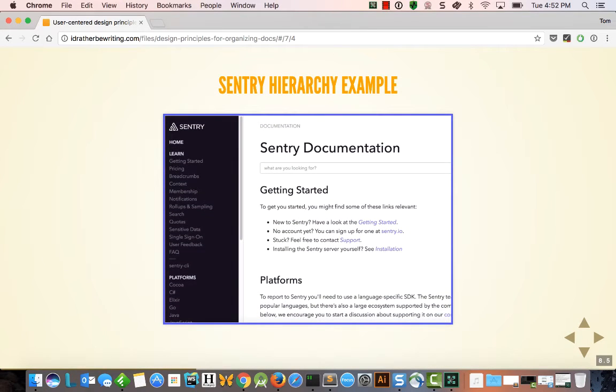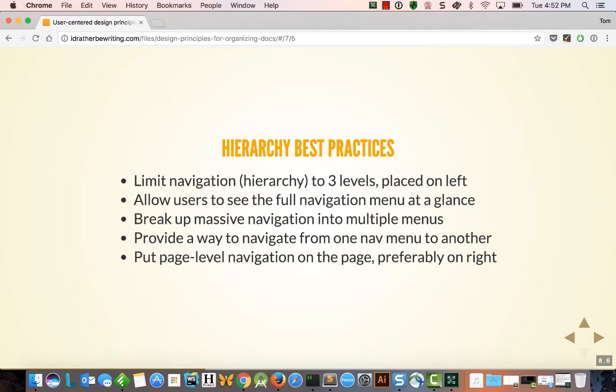Here's another example from another doc set. You can see that you can quickly scan it and see what's there. And that's really the point of a hierarchy, this ability to take in the whole at a glance and gather some meaning from it. So as some best practices for hierarchy, limit the navigation to about 3 levels. Put it on the left usually. You can also put it on the right, but one of the sides is very common.